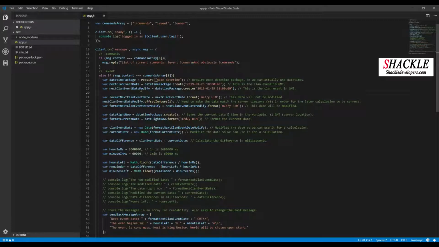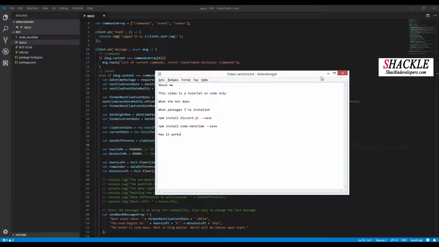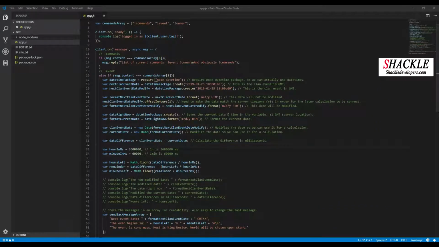But overall, you format the date, and then you compare the 2 dates in milliseconds, and then you run calculations, finding out how many hours and minutes there are left, depending on how many milliseconds there are in 1 hour and 1 minute. So I think that's everything I wanted to talk about with this bot.